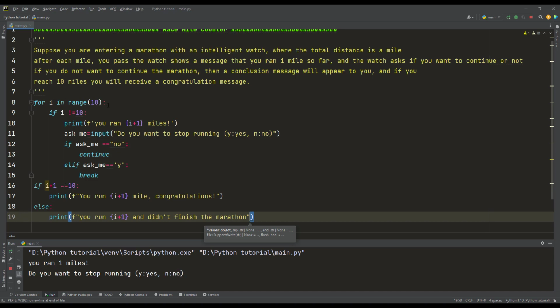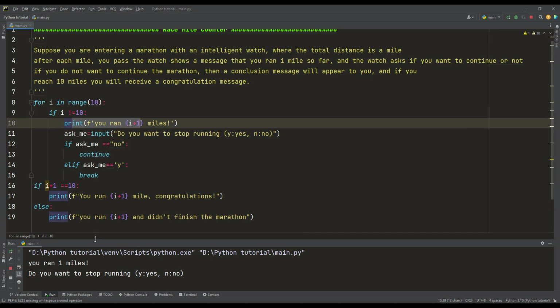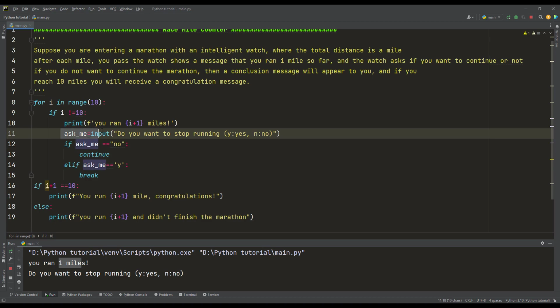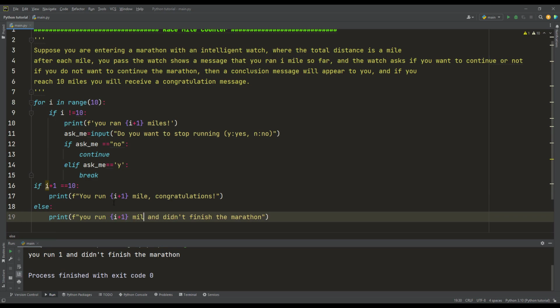Well, when we execute, we have this iterator, then we go to the if condition. It will not equal 10 since it starts at 0, and this shows the message, it appears here, and there is ask_me, which is input, which comes here. It will ask me if I want to continue. If I want to stop and I press yes, then it will break, and it goes to else, not to this condition. You ran 1 mile, okay, and yeah, you didn't finish the marathon.